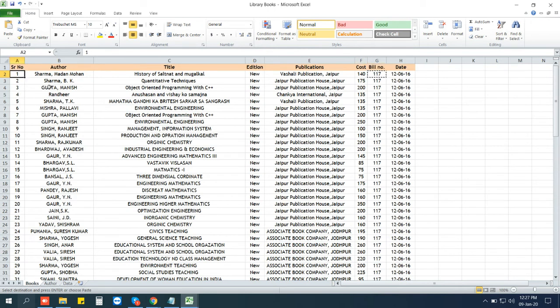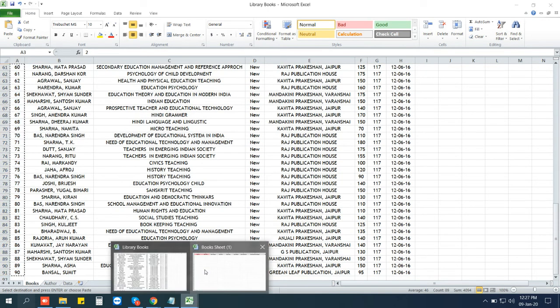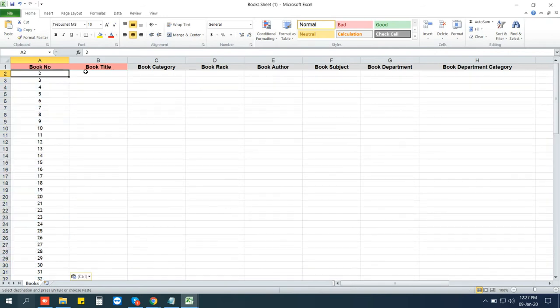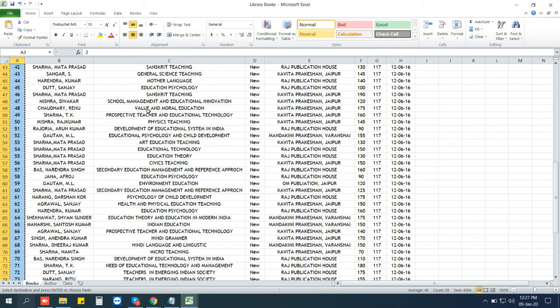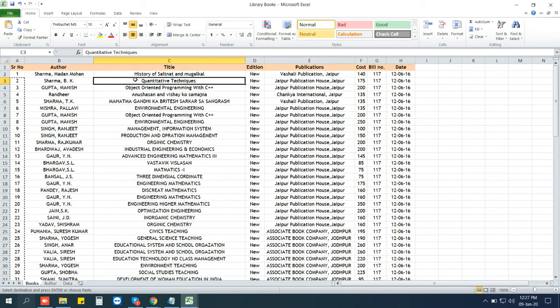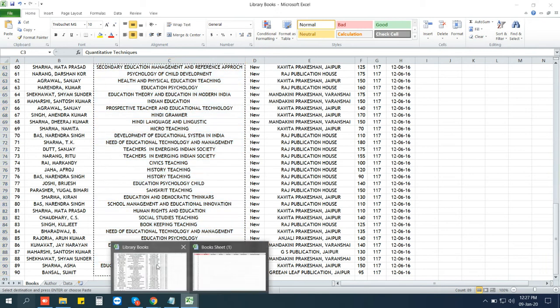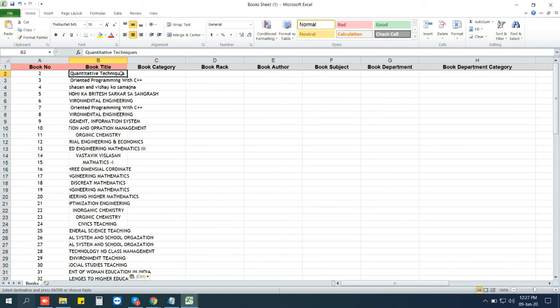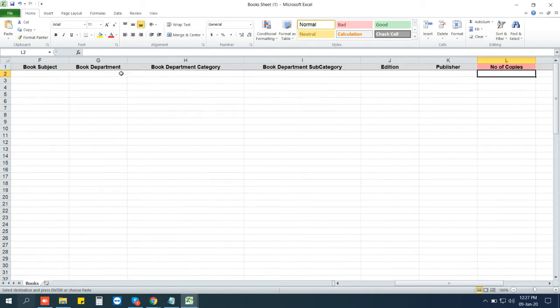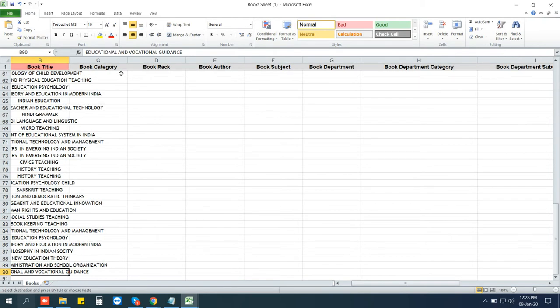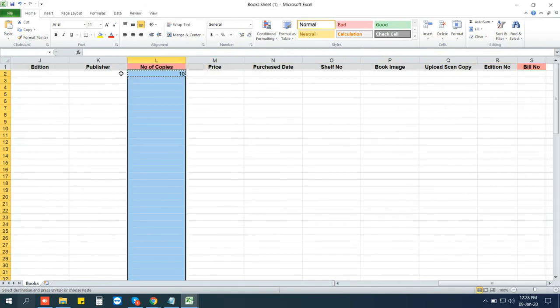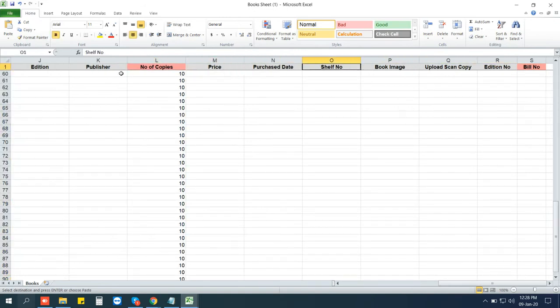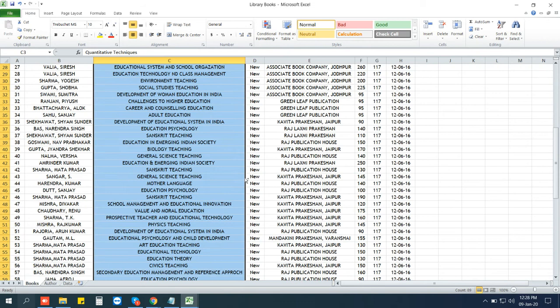We'll write down the book number here. We'll just copy this, then the book title, then the number of copies you want to add. Let's say I have 10 books for each, so I can just copy paste that. Then the bill number for those books. I'll copy that from my system.